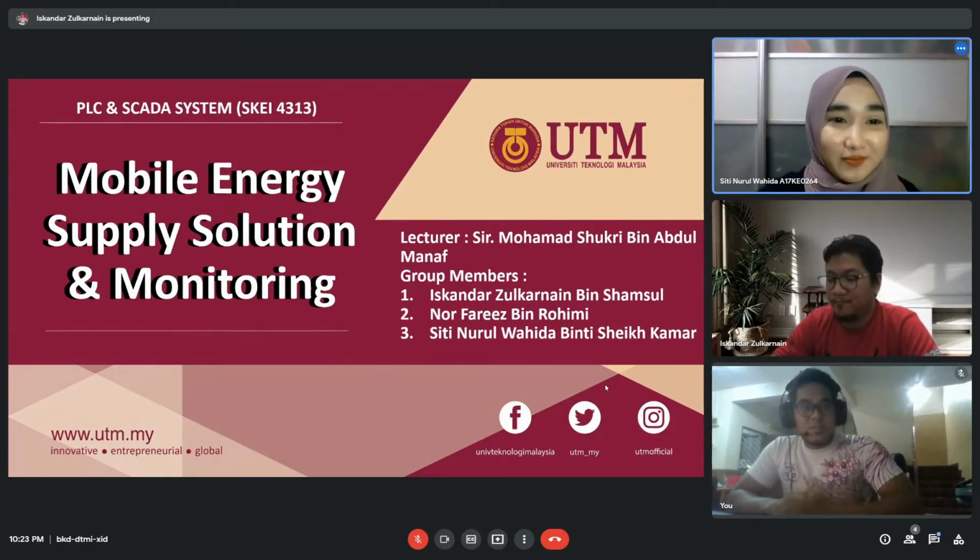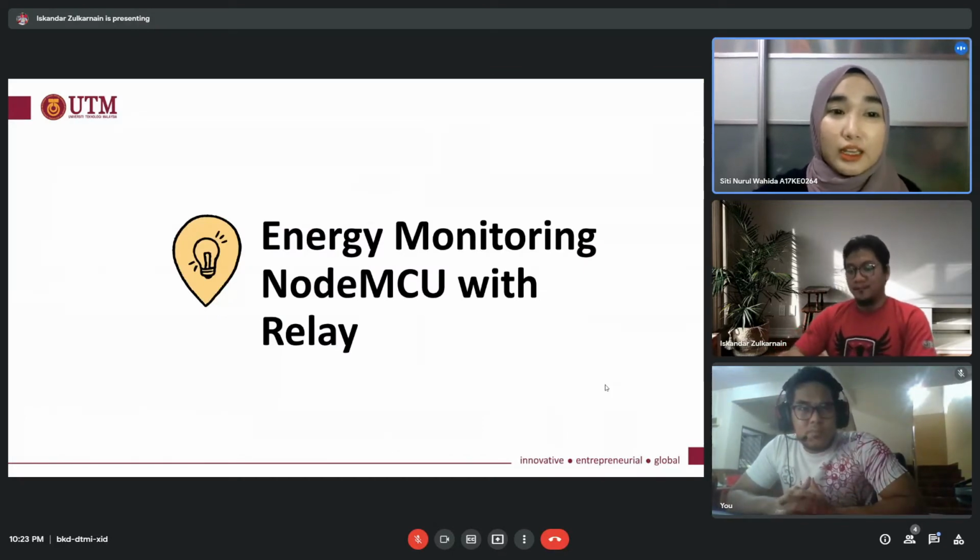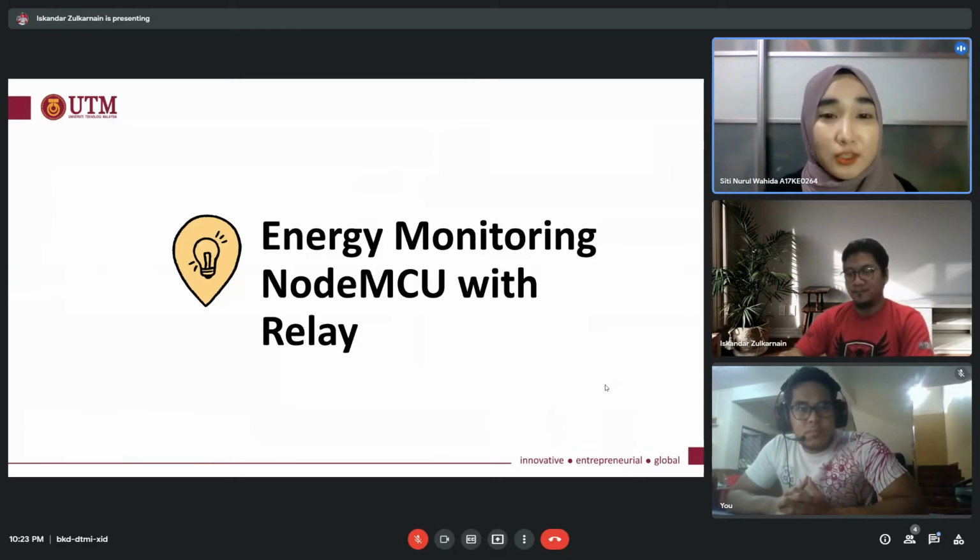So here's our proposed idea titled Energy Monitoring NodeMCU with Relay. Basically it's a bit similar to a smart home, where we can remotely control our housing electrical load from any internet connected place using a mobile or any other network device. I would like to explain briefly how our system works.